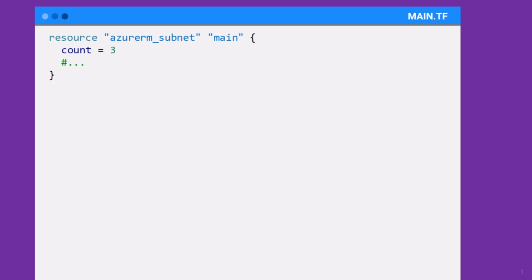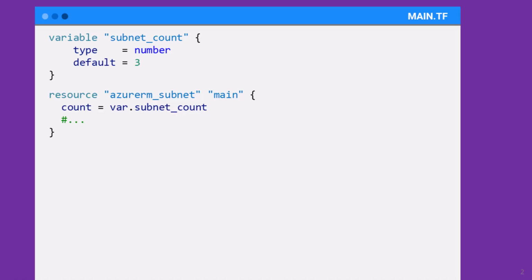Numbers are simply that. They can be integers, they can be decimals. Either one's fine. When an argument takes a number, say the count meta argument, you can simply put the number as a value. There's no need to quote it. If you're declaring an input variable that is of type number, you set type equal to number. Again, no quotes are necessary.